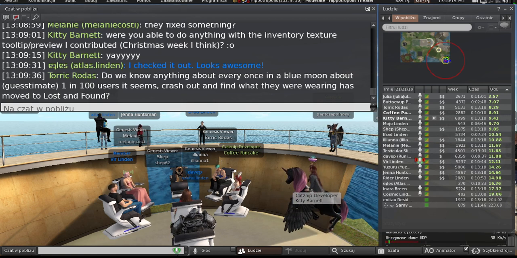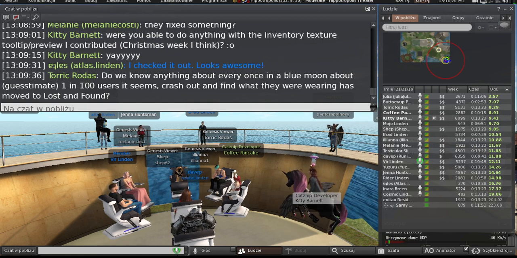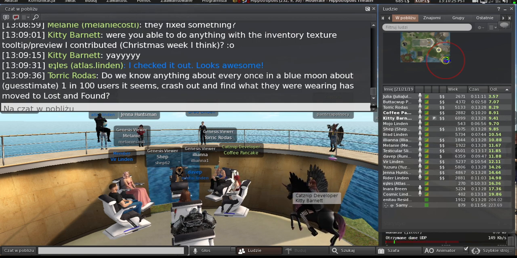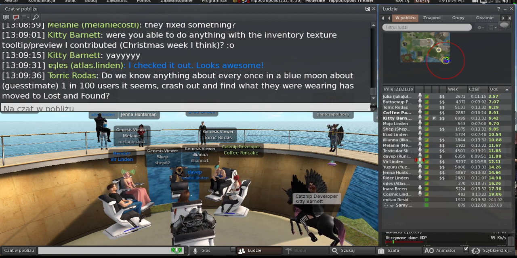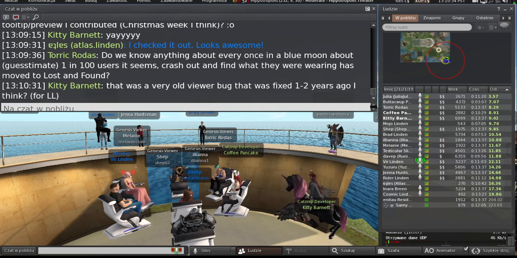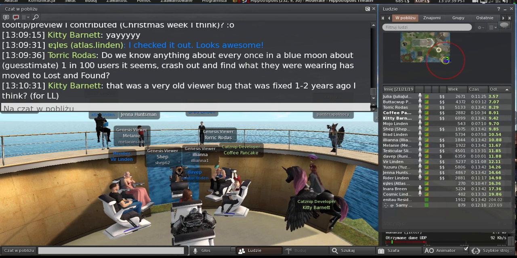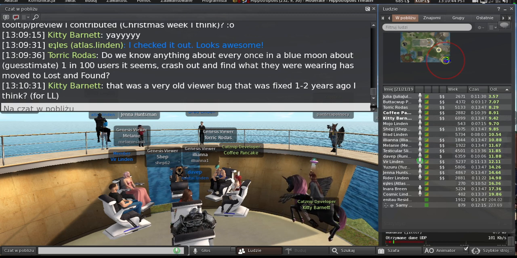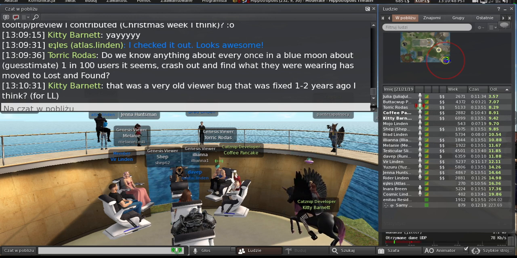Atlas, does that ring a bell with QA? Sorry, I missed that. What was that? Question in chat about people crashing out and finding that what they're wearing has moved to lost and found. Have you guys been getting reports about that? I have not heard anything about that, but I'll see if Dan's heard anything about it. Okay, cool. It's incredibly seldom, so difficult to catch.